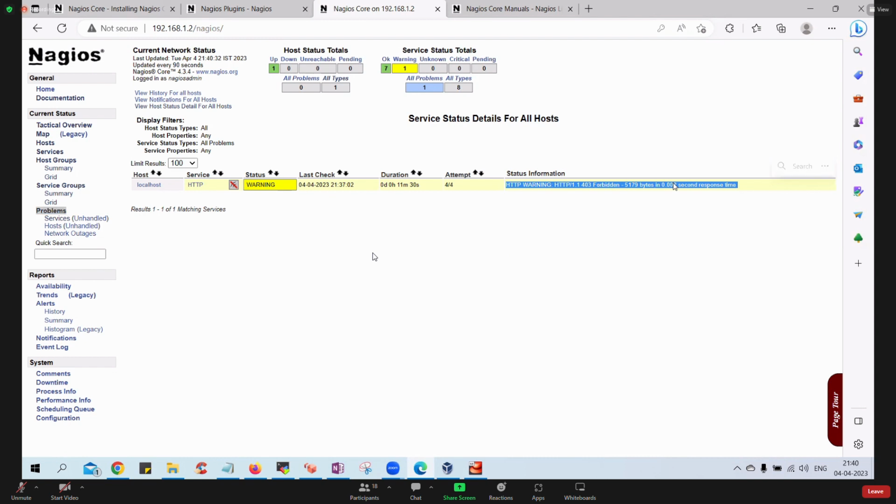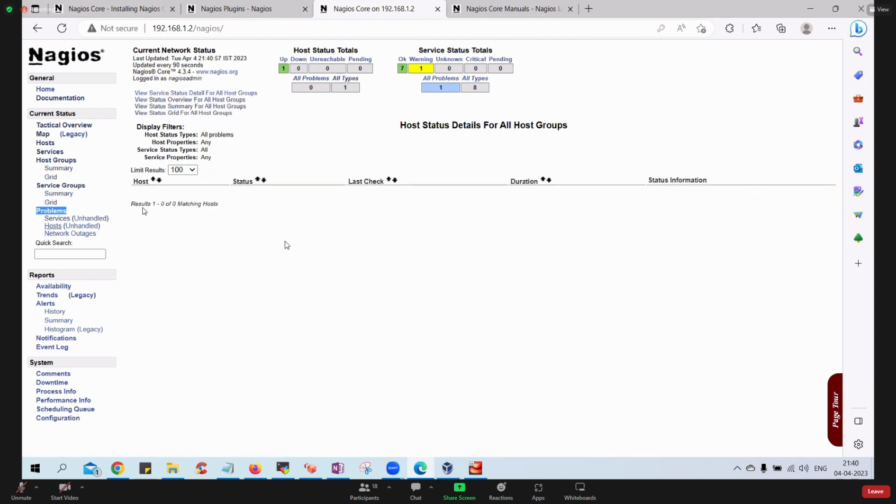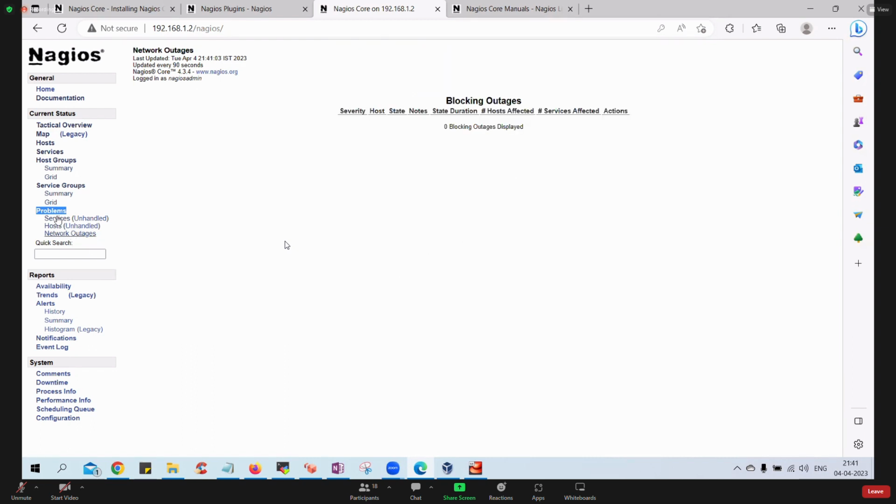So we have to copy this message and give it to the team who is looking for it. Or if you are troubleshooting on it, then copy this message, put it on the internet and see what the solution for it is. Likewise, problems in the host. I don't have any host which is down here. So nothing, no data. Network outages, nothing. So problems are the area of interest for us in real time, because we generally check under the problems what services are down, what machines are down, and what network outages there are.